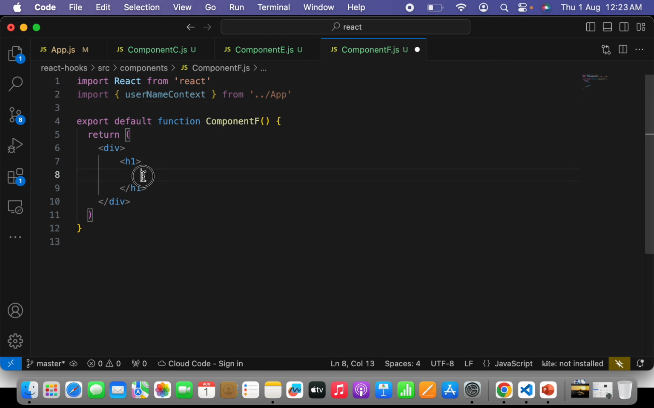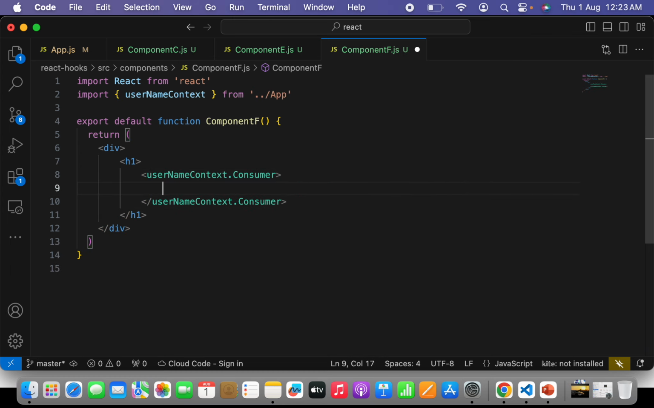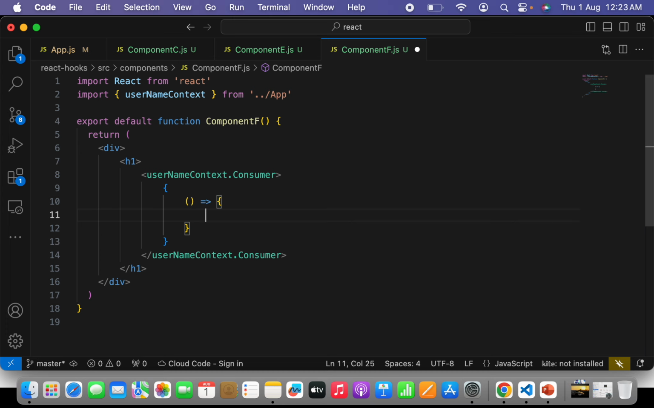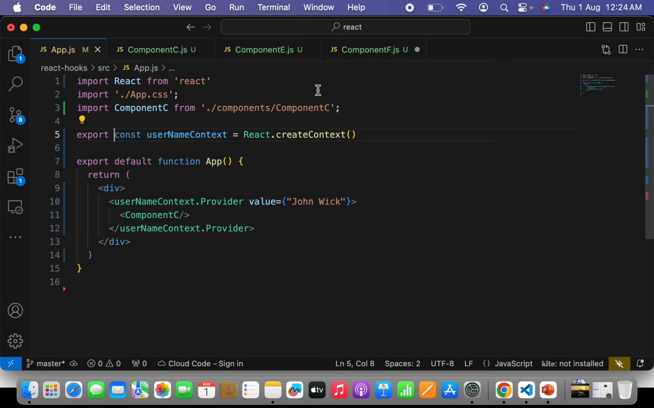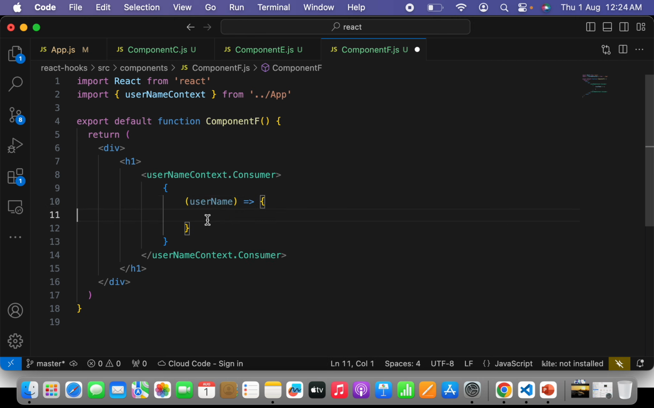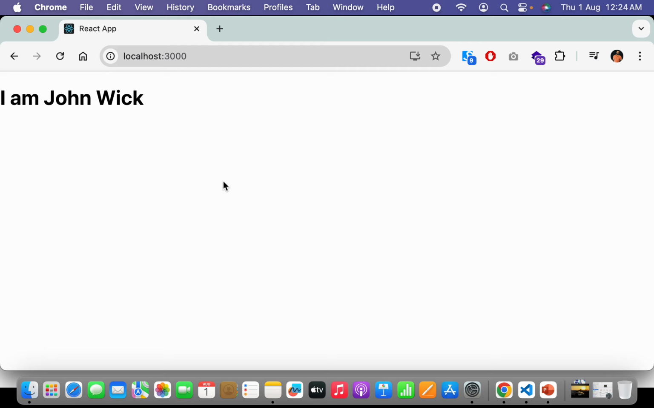So I will be using, inside this, UserNameContext.Consumer with opening and closing tags and then curly braces. These curly braces will take an arrow function as an input and return the value that is provided from the Provider. What is the value? That is username. I will pass the name username here, and what will I be returning? I will return a string that says I am, and then I will pass username here. That's it. Save. Go to the browser. We will see I am John Wick appearing.